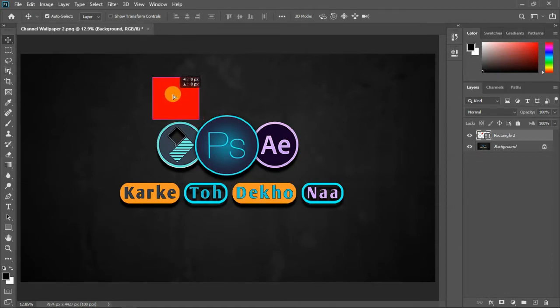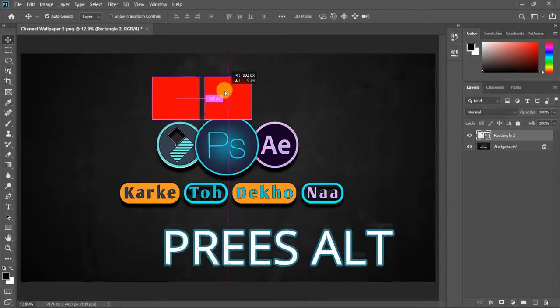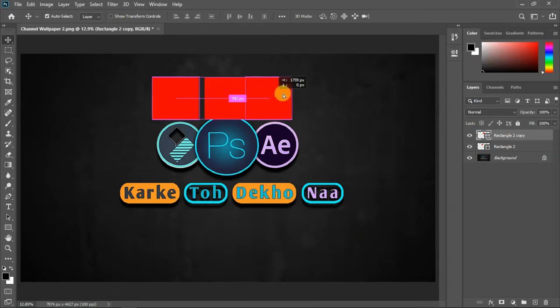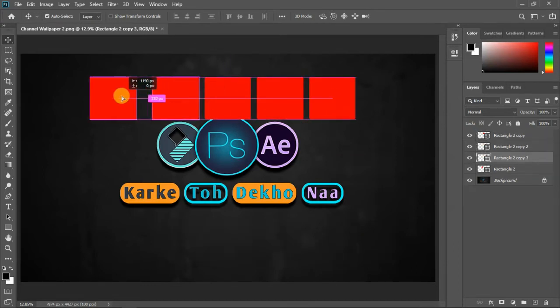If you want to copy any object, you normally need to copy the layer. But after knowing the shortcut, you can directly copy the object. To do it, press Alt and move the object. In this way you can copy various objects fast.